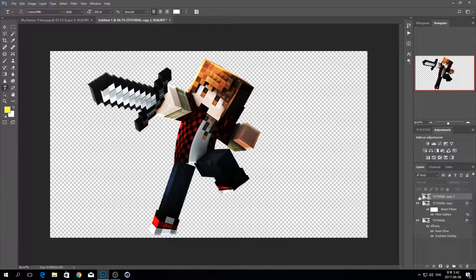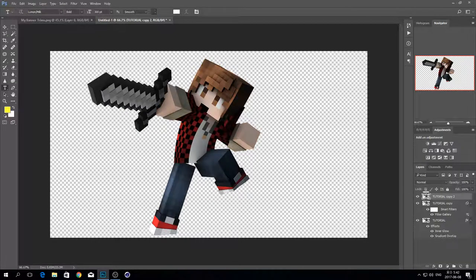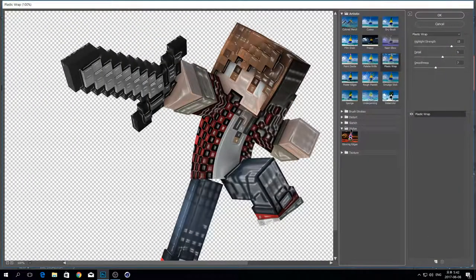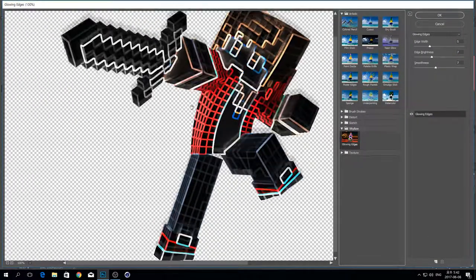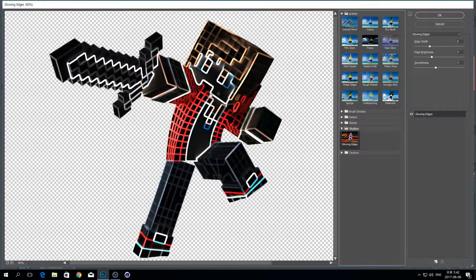Now for the second touch. Click on the eyeball again, and then everything will be gone. But you'll recover it again. Go to filter gallery, this time go to stylize and glowing edge. Now just copy whatever I got here, copy the setting, another 5 seconds, 5, 4, 3, 2, 1, we're done.